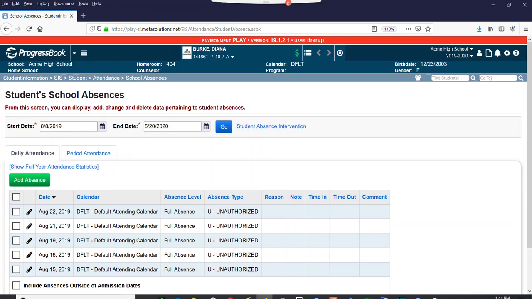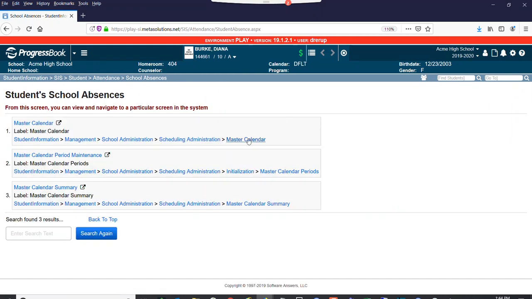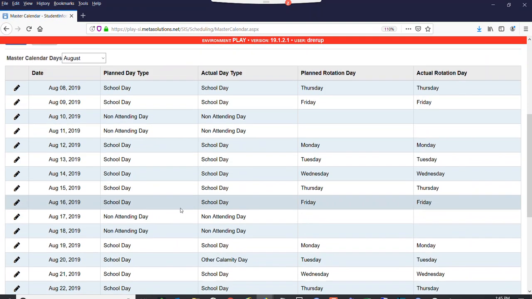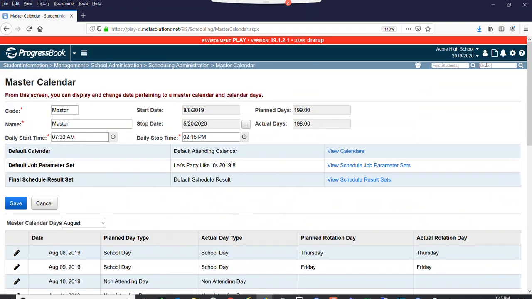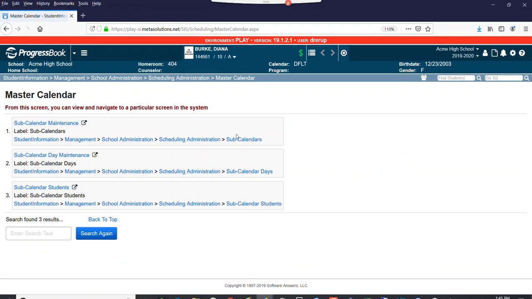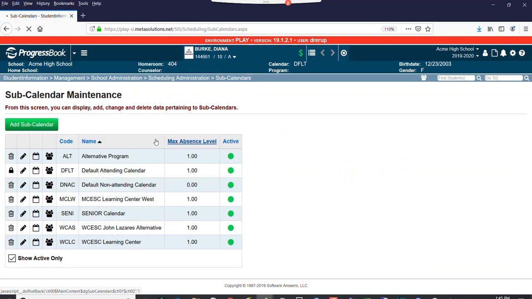And let's look at the calendar, make sure I said today was not a school day. So I'll go to the master calendar, and Deanna's on the default. So go to the master, and that was Tuesday the 20th. And let's take a look, make sure I have Tuesday the 20th. Yep, this other calamity day, no school. Now I'm going to go look at my sub calendar to make sure that Tuesday the 20th said that it was a calamity day. So she's on the default.